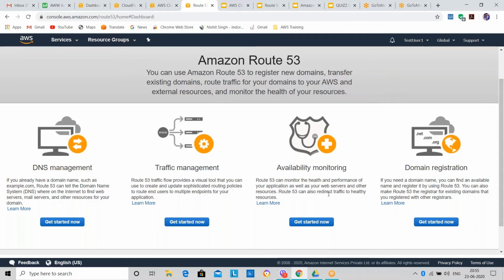Okay, so now our next topic is availability monitoring. So basically, this is a monitoring tool. We have got CloudWatch for other services. We create health checks or health alarms with CloudWatch. So here we can create the monitoring service for the DNS or Route 53. So what you have to do is directly click on get started now.